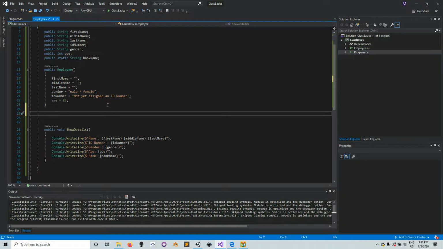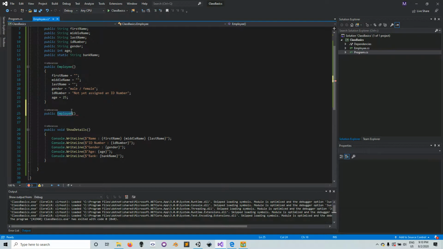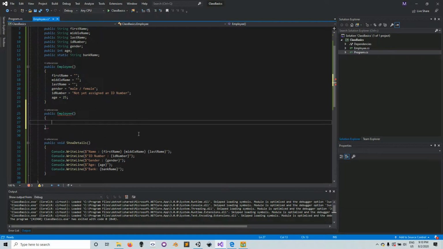Let's go ahead and create the second constructor, public employee. But notice that even though they have the same name, you cannot have them be exactly the same, that is, have exactly the same signature. I don't know if that makes sense.